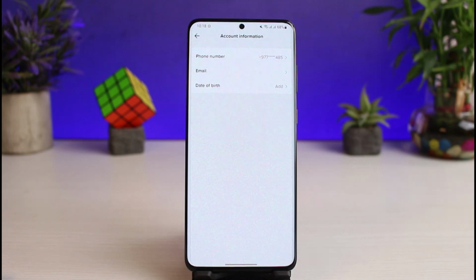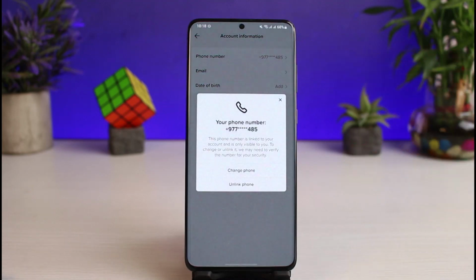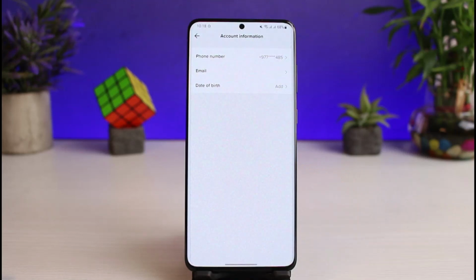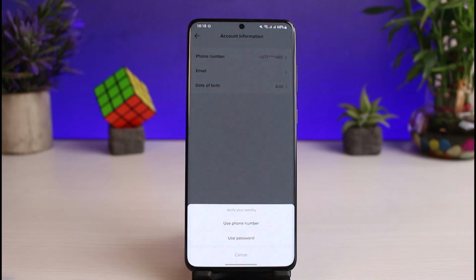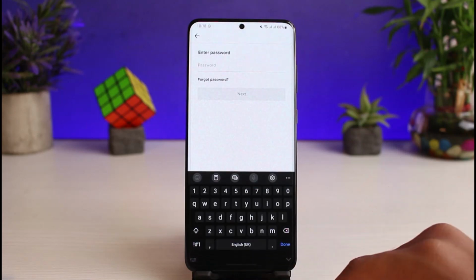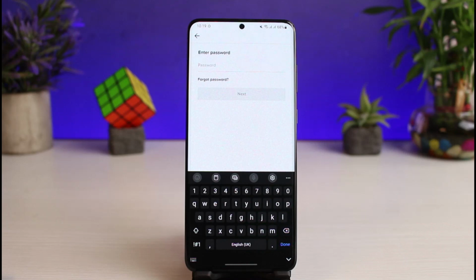And in order to change this number, just tap on it and you'll find the option to change phone or unlink phone. So in order to change the phone number, tap on Change. It will ask us to verify the identity. Either you need to have access to this phone number in order to change it, and you can use the OTP code, or else you can use the password. But in this case, I'll just use a password. You can also use your phone number, and just go ahead and then enter your password over here.